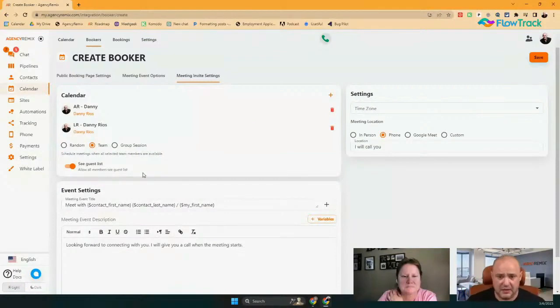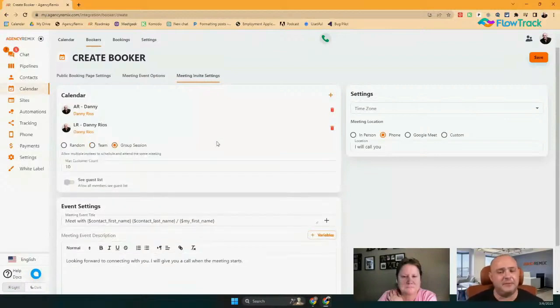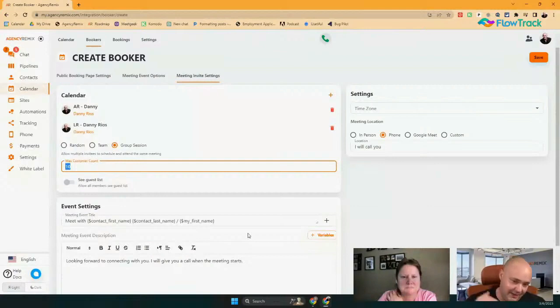A team is where they both have to be available. Lisa and I do use this. What that means is it's going to check to make sure Lisa has the open spot before it makes it available, and I have an open spot before it's available. Then a group session is great if you're doing something like a webinar, where you want to have this link. People can book and you can have different time slots and allow, say, 10 guests to book that appointment. So you can allow more than one person into one appointment with this setting. That's really great if somebody is doing classes or sessions where they want to limit the number of people.